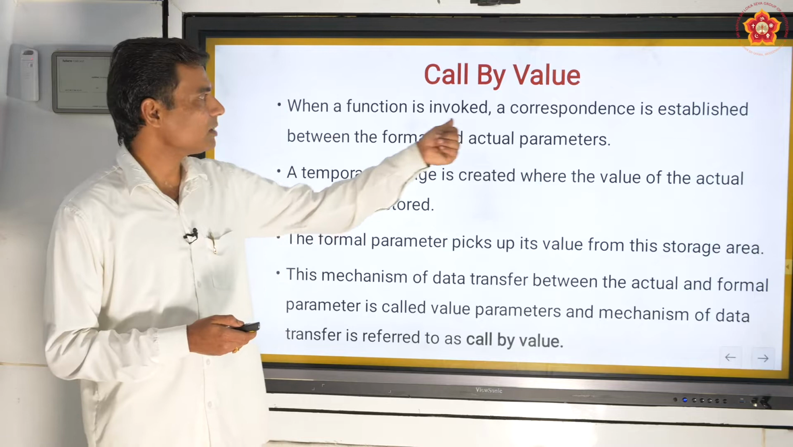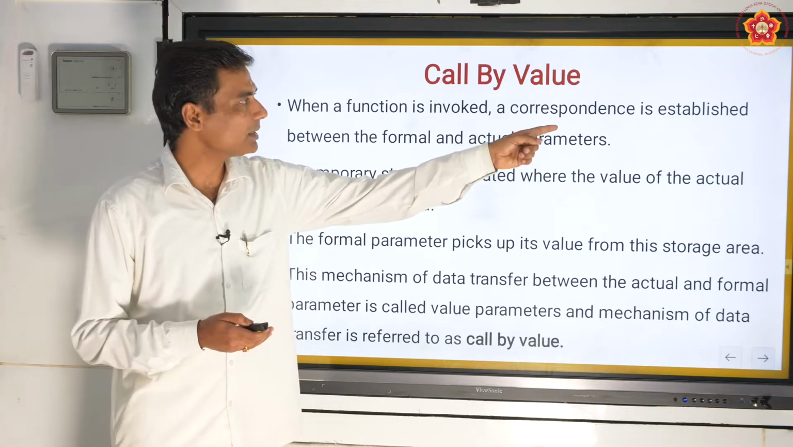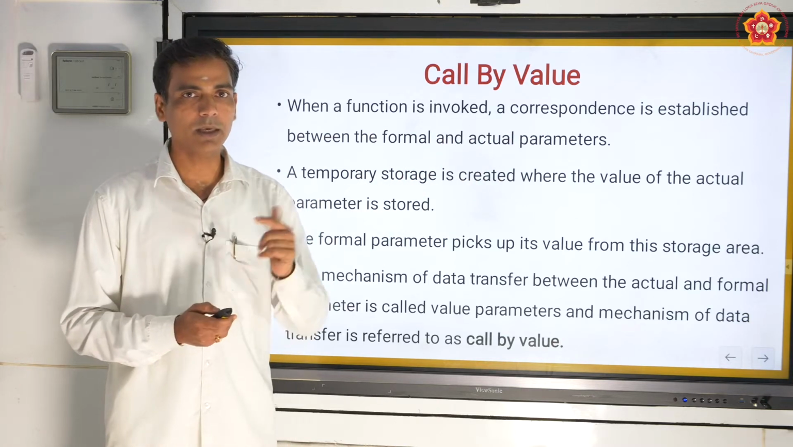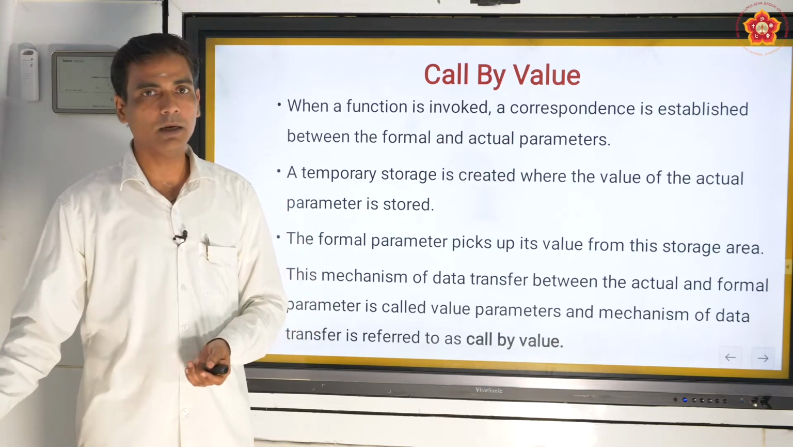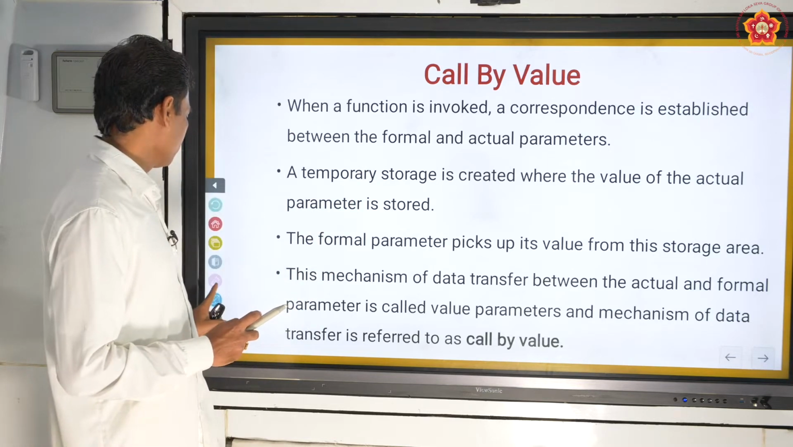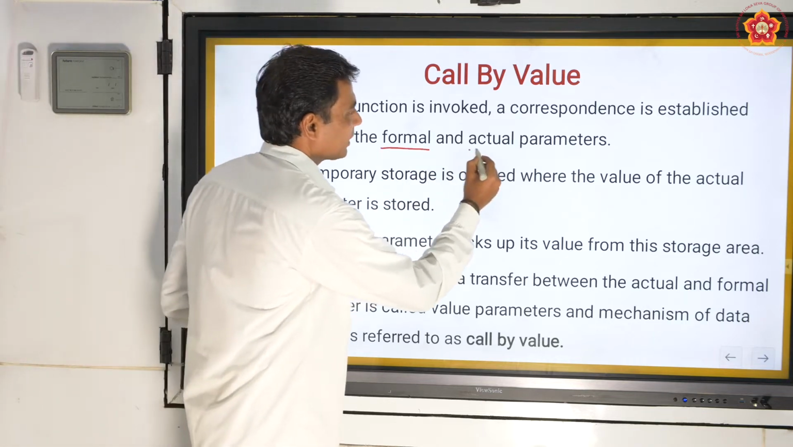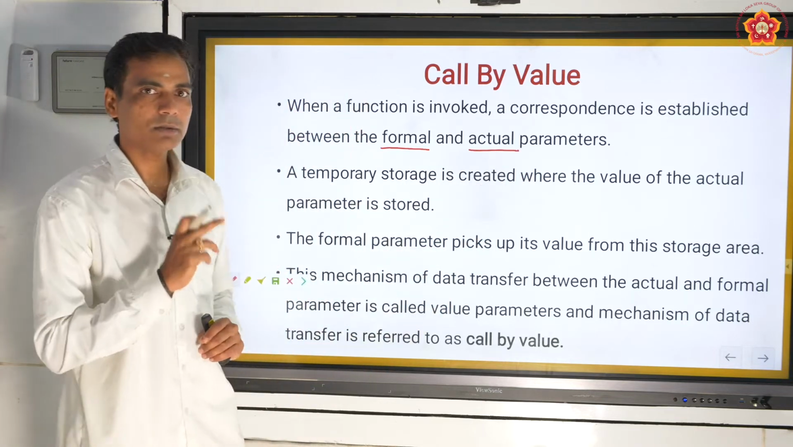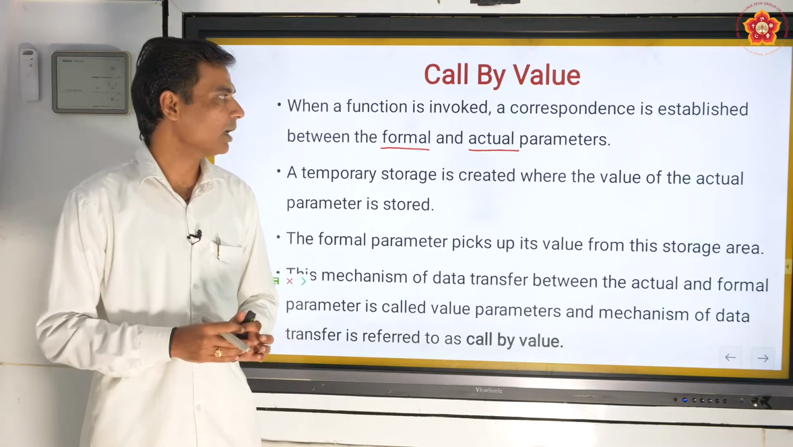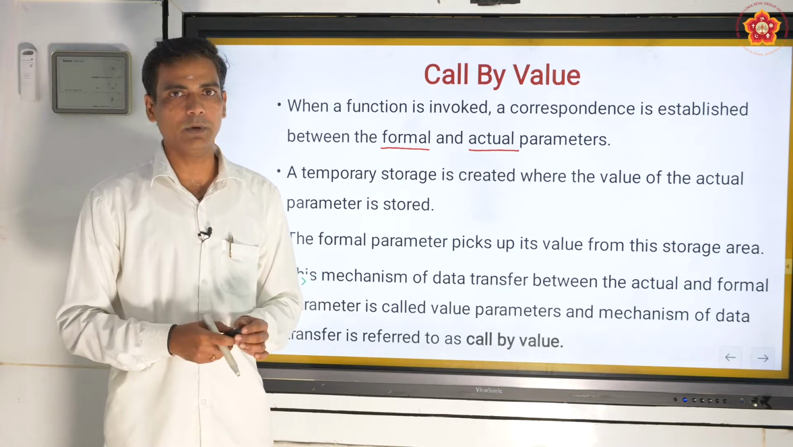When a function is invoked, that means when a function is called, a correspondence is established between the formal and actual parameters. So here also you are encountering the 2 terminologies, formal and actual parameters. For this also you have to revise the concept of functions. What are formal parameters and what are actual parameters? I will explain this in detail today.